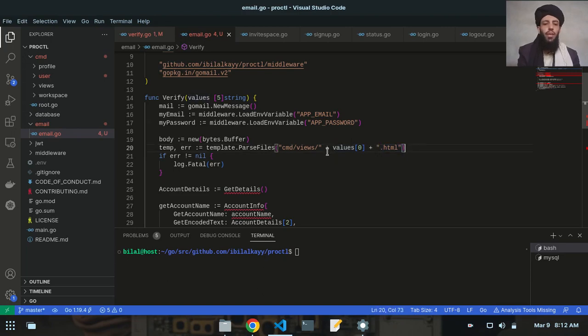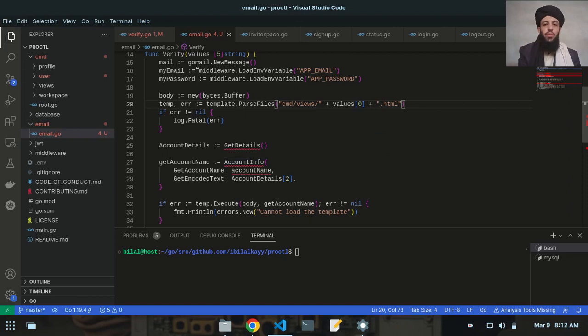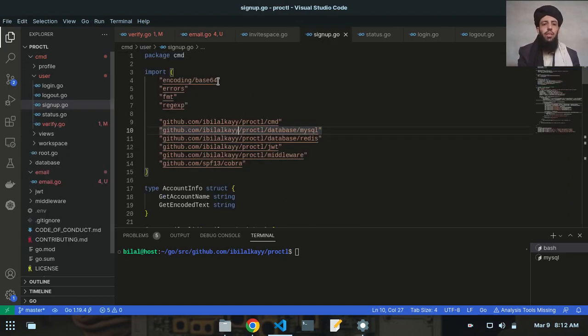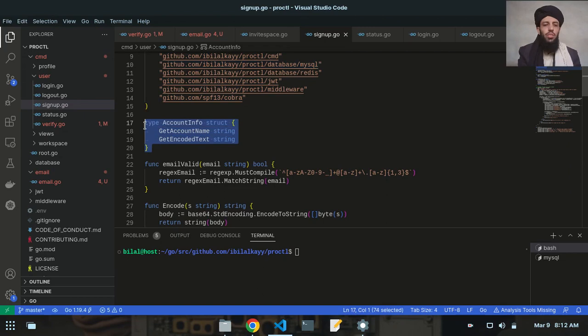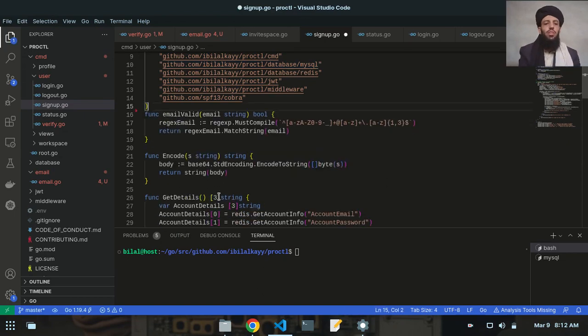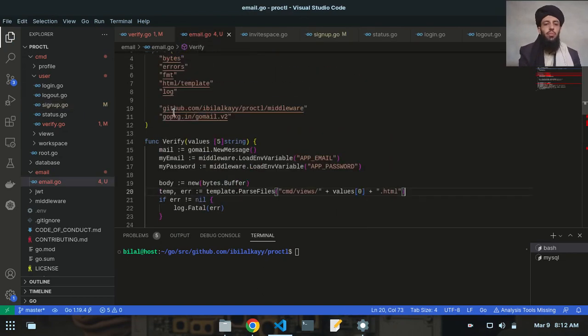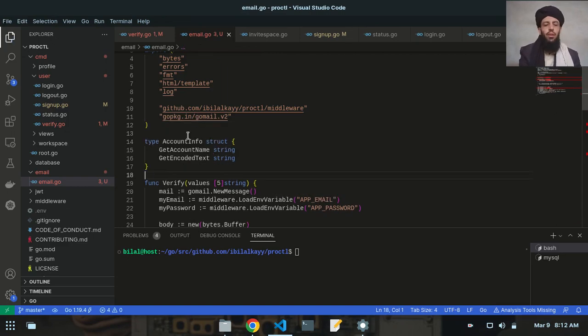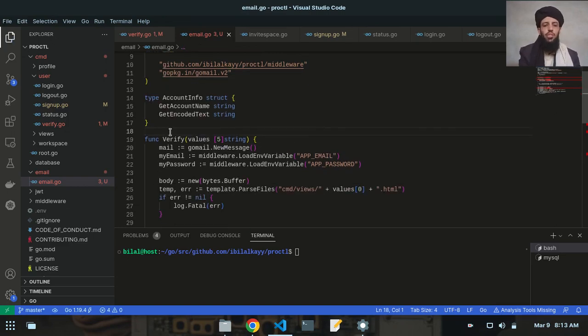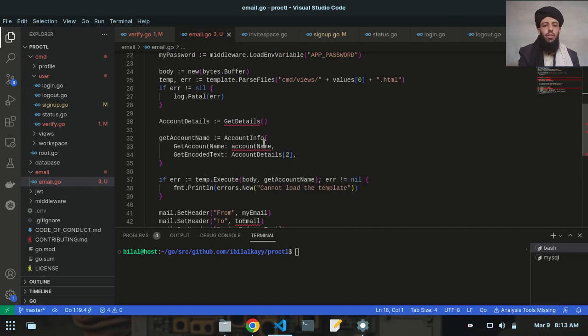The next thing is to go to the signup.go file, and inside this file I need to take this type or structure. Let's copy this and paste it here, because I need to use this structure inside this verify functionality. So that's the reason it will not give me an error. The account info is not giving me an error. So first of all, let's write the value 1, and after that account details would be values 2.